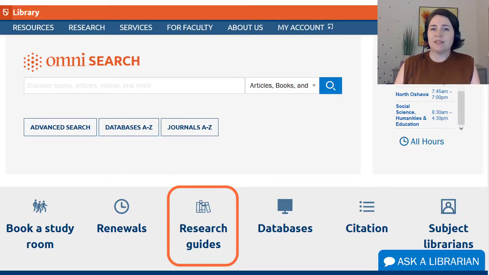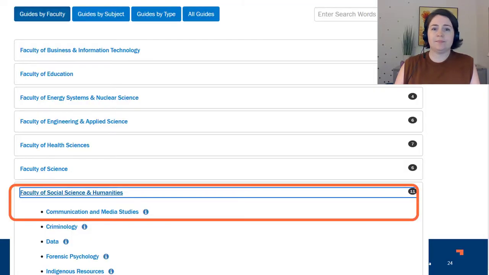Another good place to locate scholarly research is by using the library's research guides. Research guides highlight the best databases to find research on topics in a specific subject area. Our research guides are organized by faculty and program, so you will likely often be going to the section for the Faculty of Social Science and Humanities. In this case, we're going to visit the Communication and Media Studies guide.